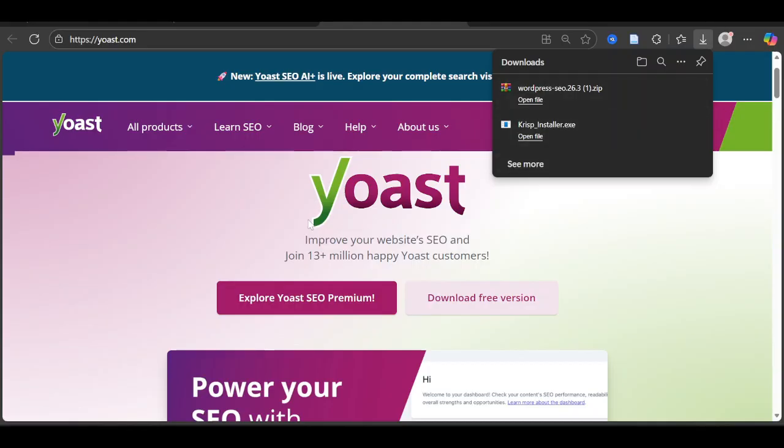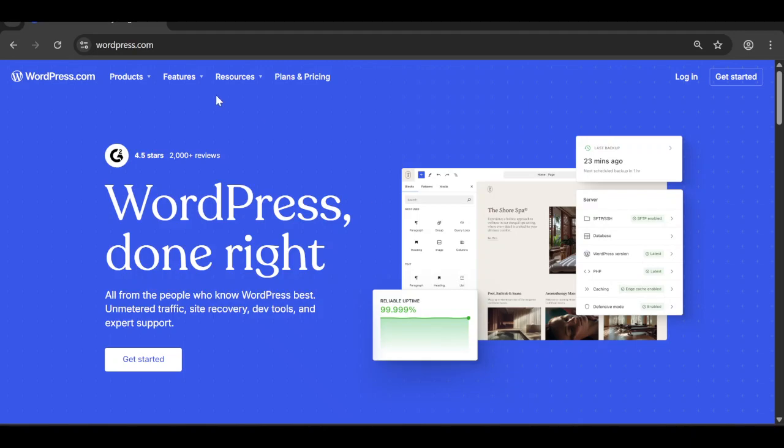You can also explore SEO Premium right here and get some advantage and descriptions on the plan that they have available. Now, from there, you can also head over to WordPress.com, click onto this Get Started right here in order to create an account, or you can also click onto this login option in order to log into one. So we will actually use Yoast with our WordPress. Let me show you how to do that.